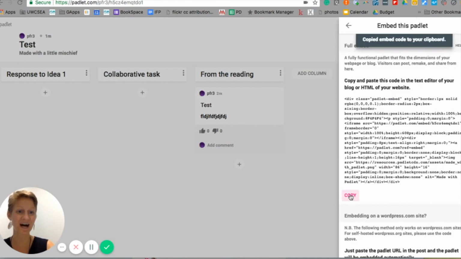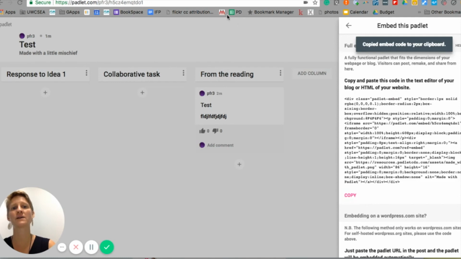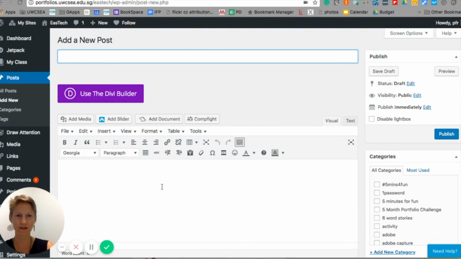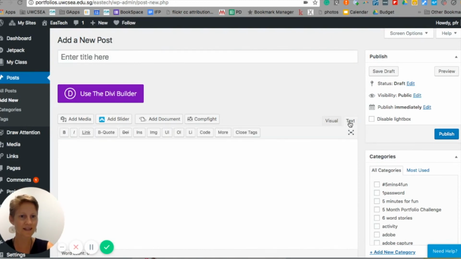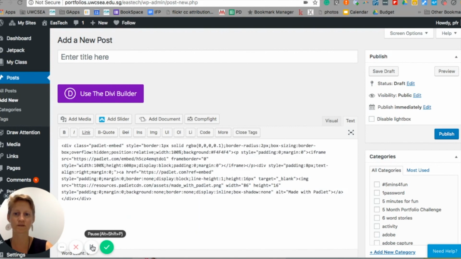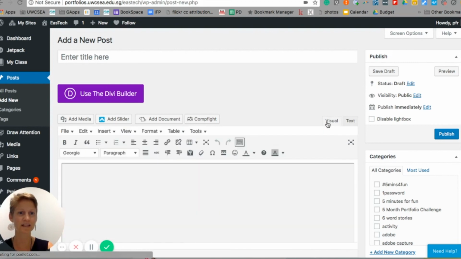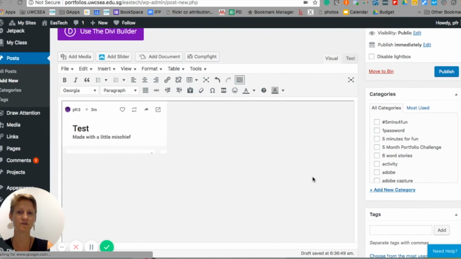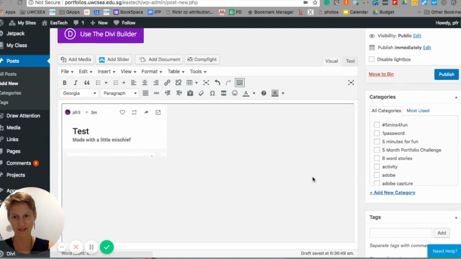I just hit copy and I go over to my portfolio. I've already started a new post here. Now the key thing is right now the tab visual is open. I want to click on text. We paste in the code that I've just copied. So the code is there. It doesn't look like anything yet, but that's because I'm still in the text tab. When I click visual, now I can see the Padlet is there. So again, the tools kind of work very nicely together.